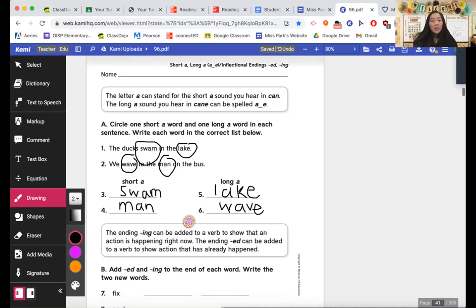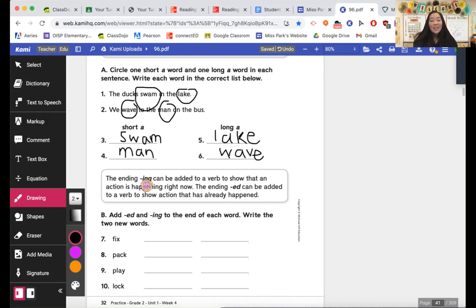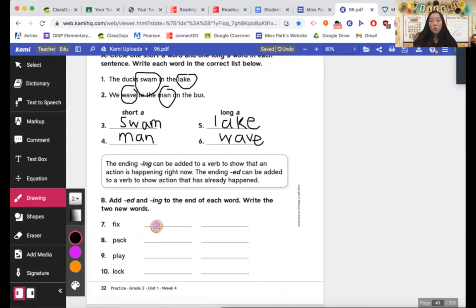All right. Now let's move on to the endings ed and ing. Ing can be added to a verb to show that an action is happening right now. The ending ed can be added to a verb that shows action that has already happened. Add ed and ing to the end of each word, and write two new words.